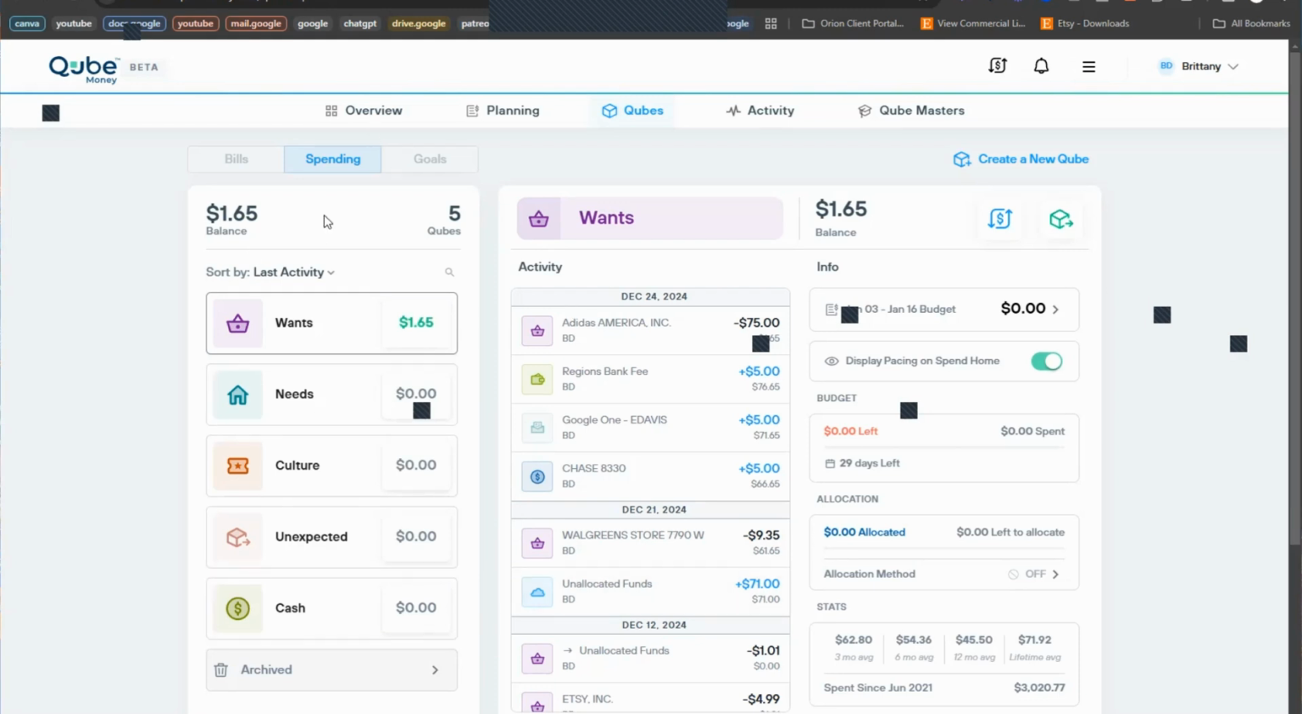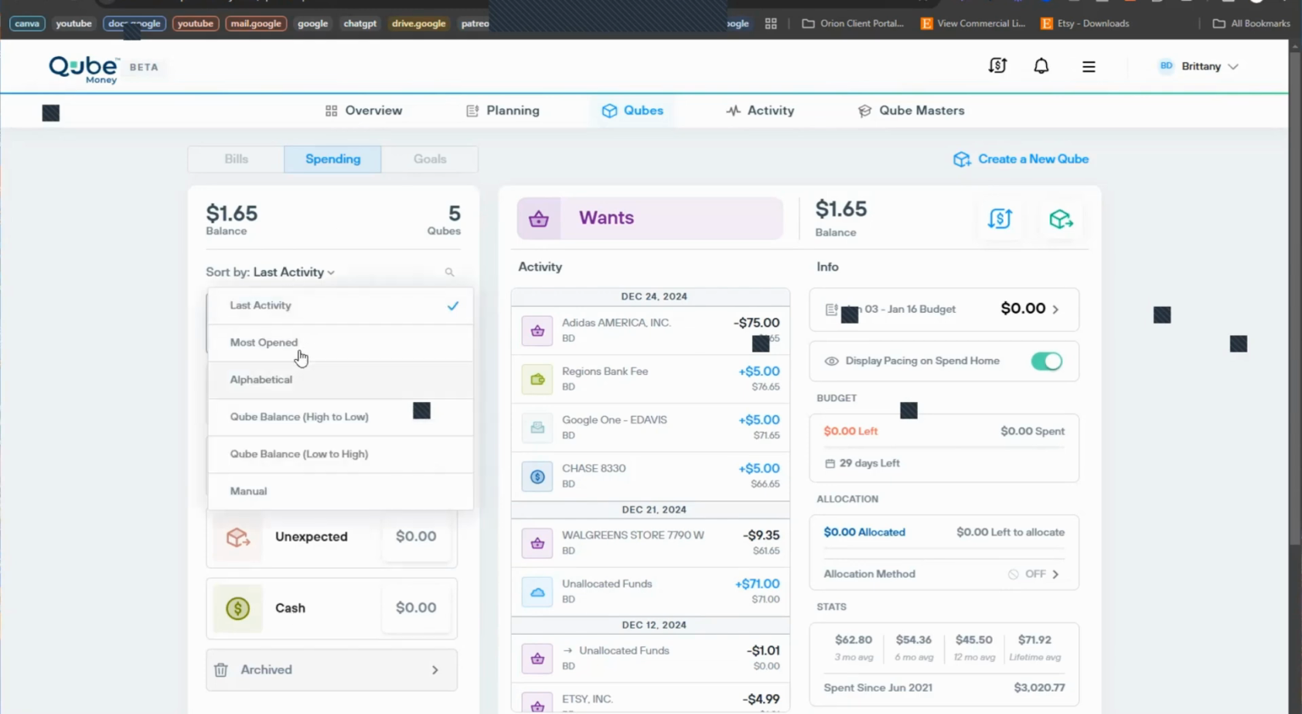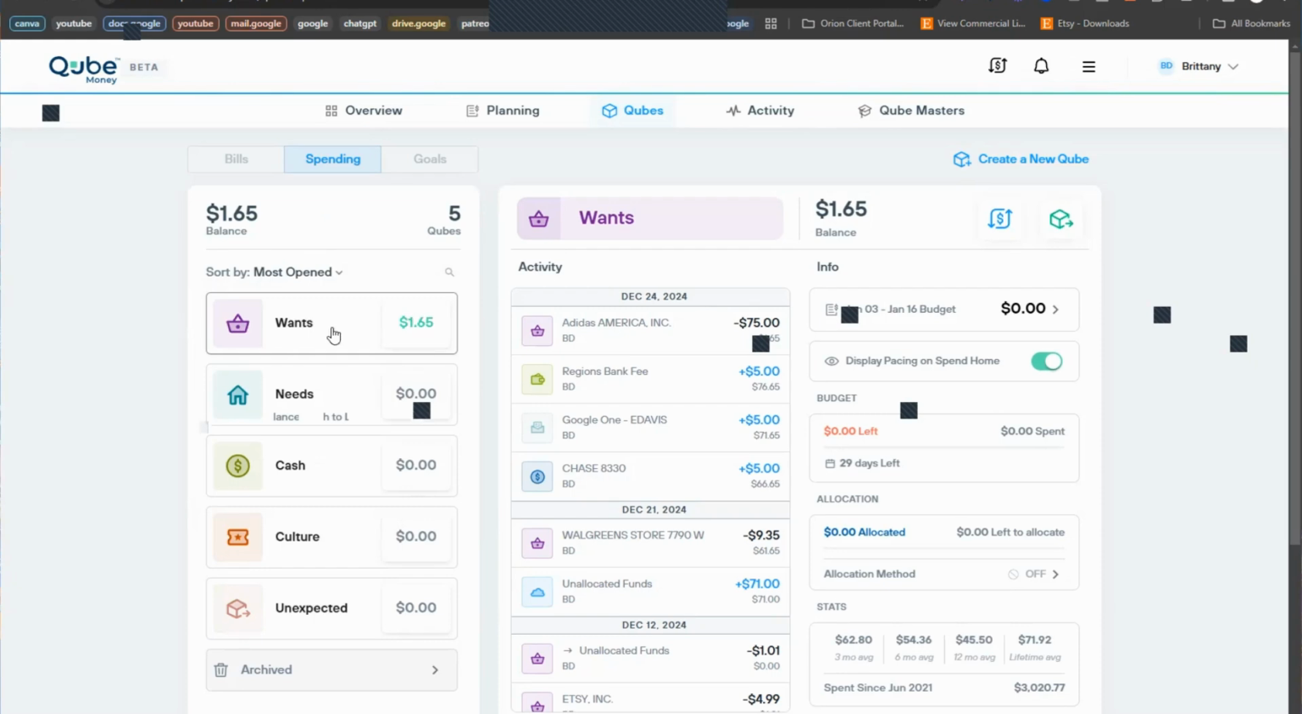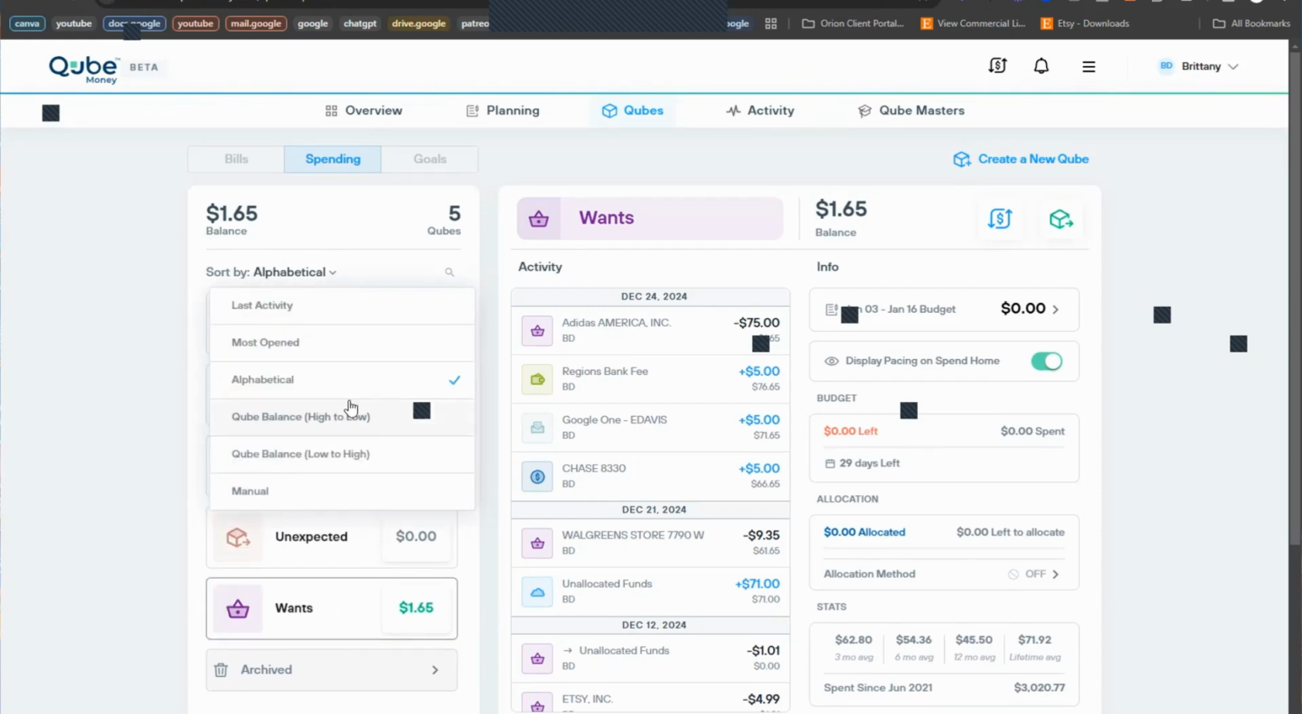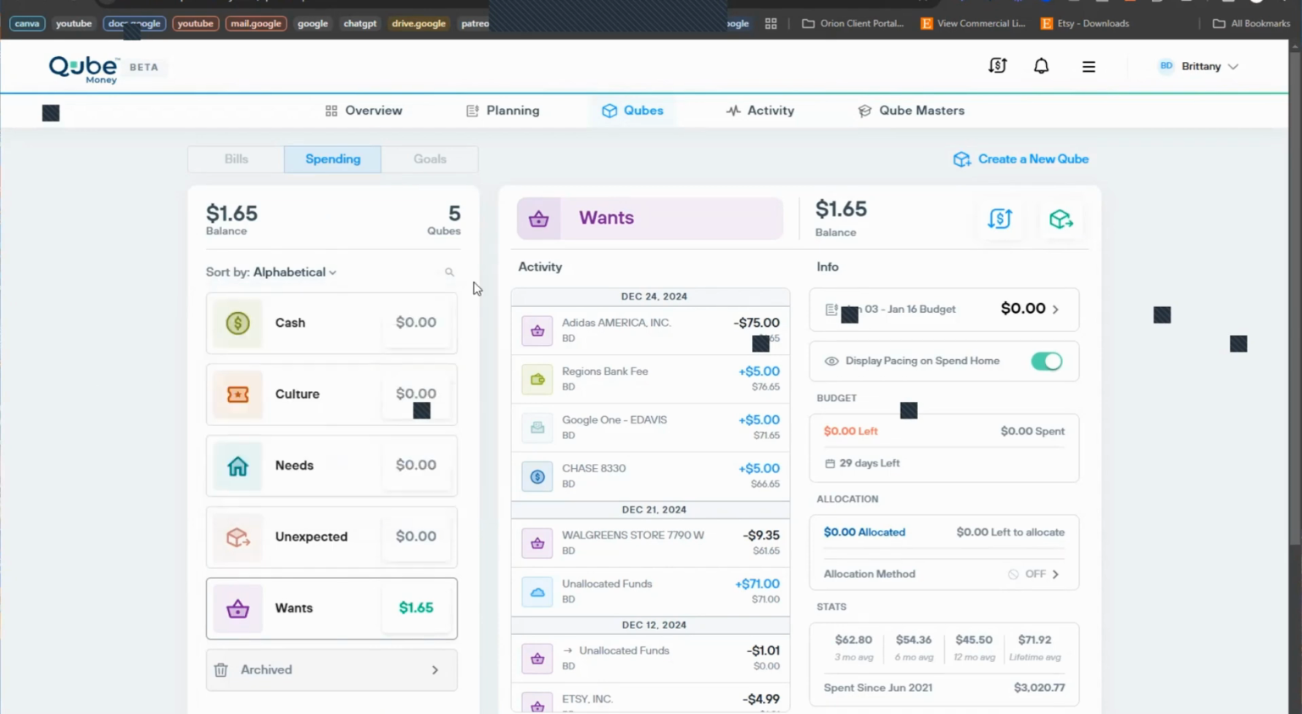You have your cube list on the left, and it's sorted by last activity. You can sort it by most opened, you can sort this alphabetically, or you can sort it by balance, or you can manually sort it so you can customize the way you want it to look. And this setup or this interface will look the same whether you're in bills or goals. And I'll show you those tabs as well.